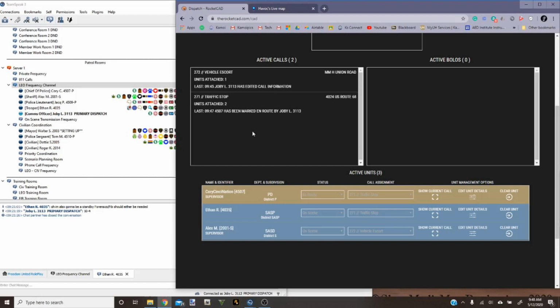Dispatch 2001. Good. What's your status, sir? I'm still going to be out with the individual. Once everything is clear here, I'm going to go ahead and escort him to his destination. He's not sure the best way to get there. 10-4.